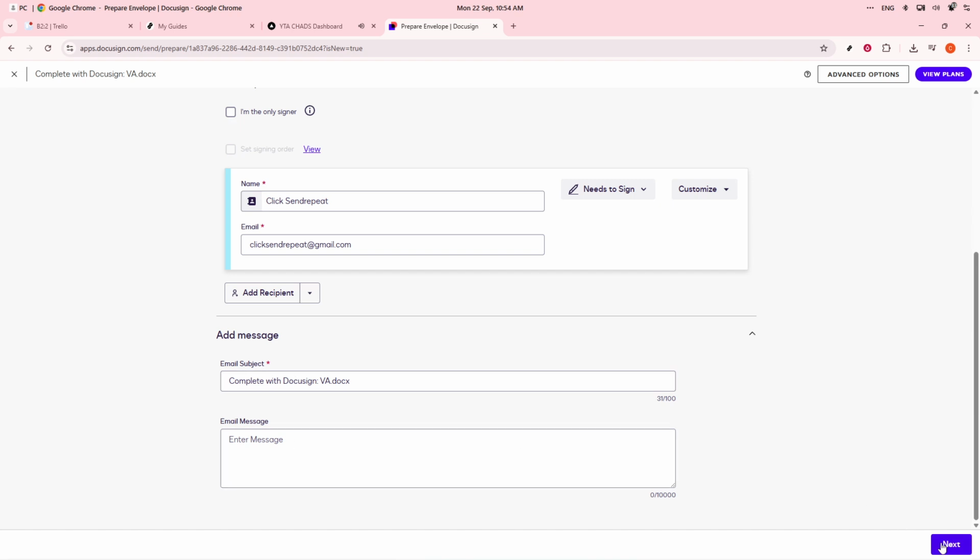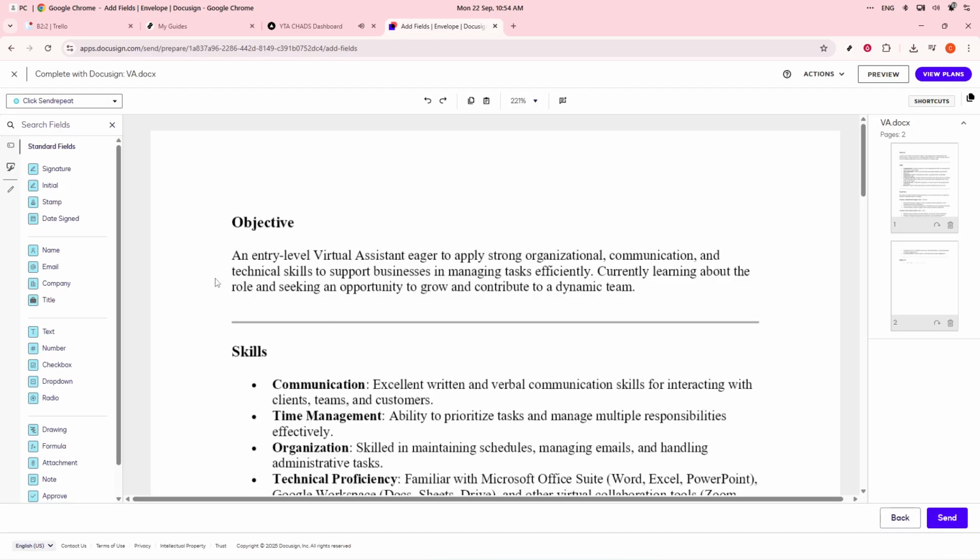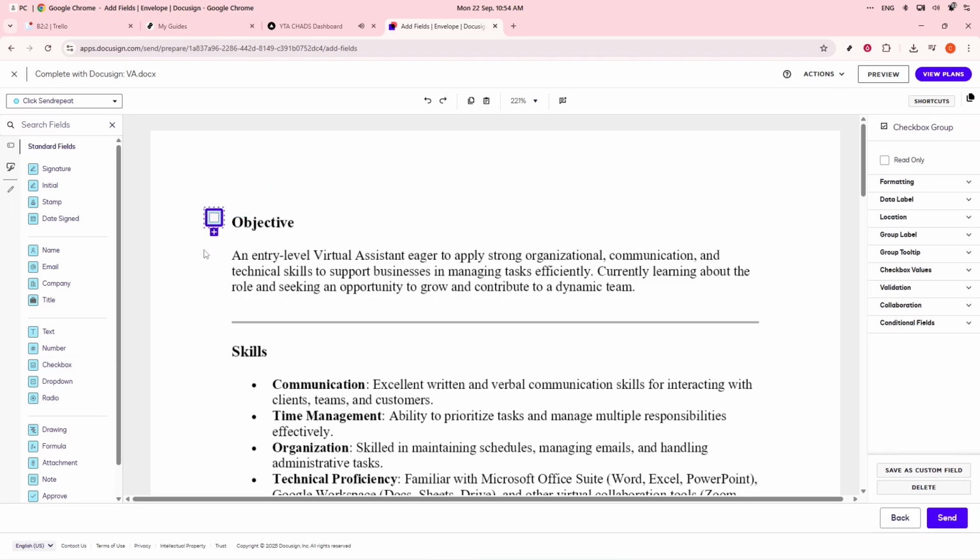Once in the Fields Editor, focus your attention on the left-hand panel and scroll until you locate the checkbox option. Drag and drop the checkboxes into your document where they're needed. To set things up properly, plan on adding multiple checkboxes, as we'll be grouping them shortly for ease of use.